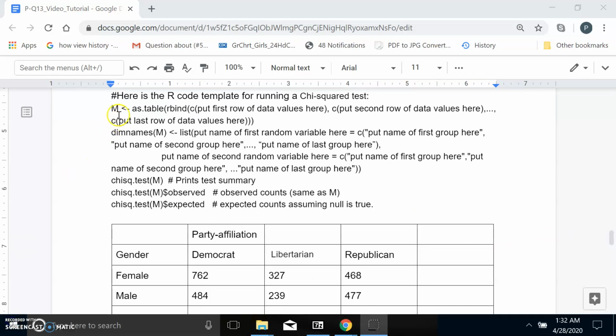Okay, so let's start changing things now here. So looking at our template up here, it has put the first row of data values here. So our first row in our case is the 762, 327, 468. Let's put those values here. Let's be 762, 327, 468. Okay, we're done with that one.